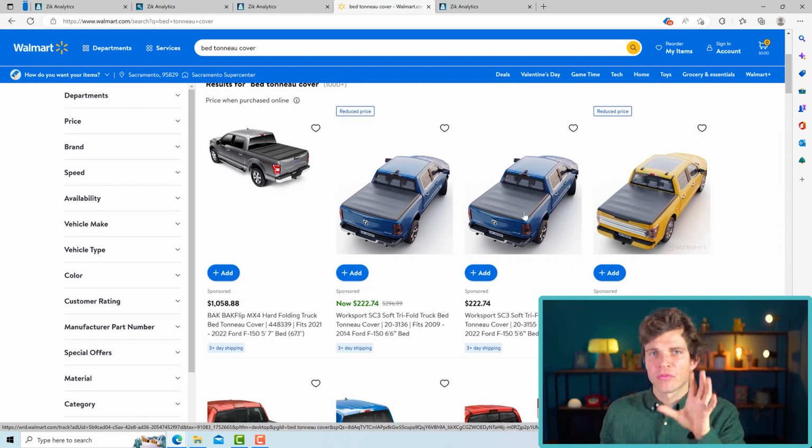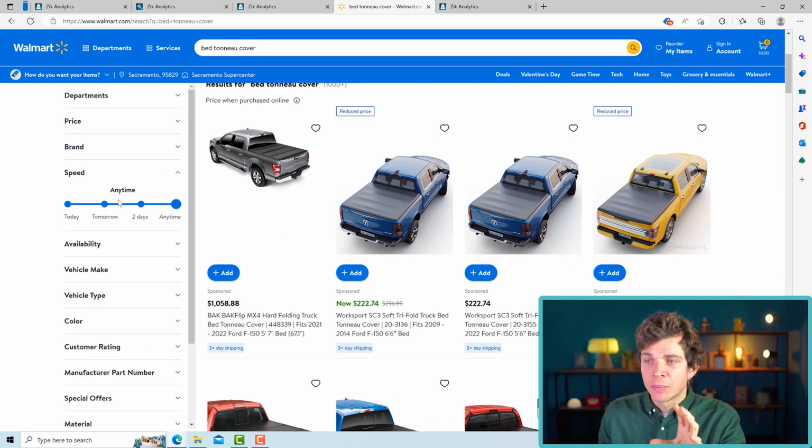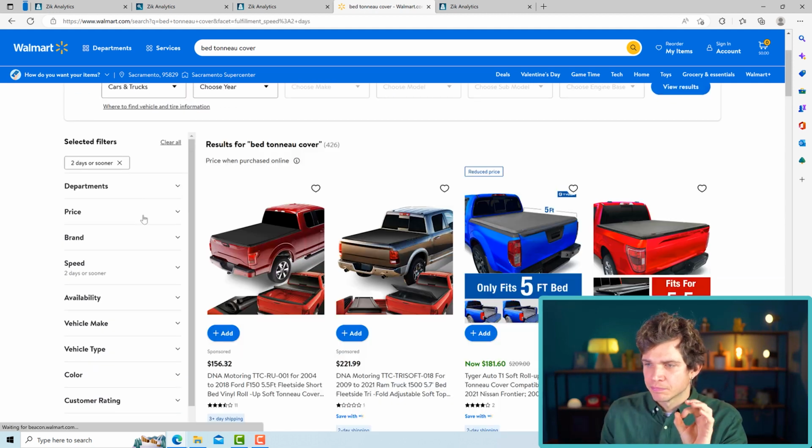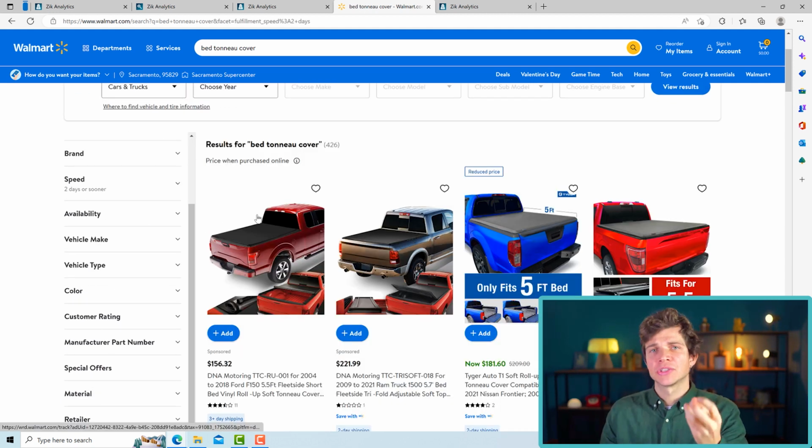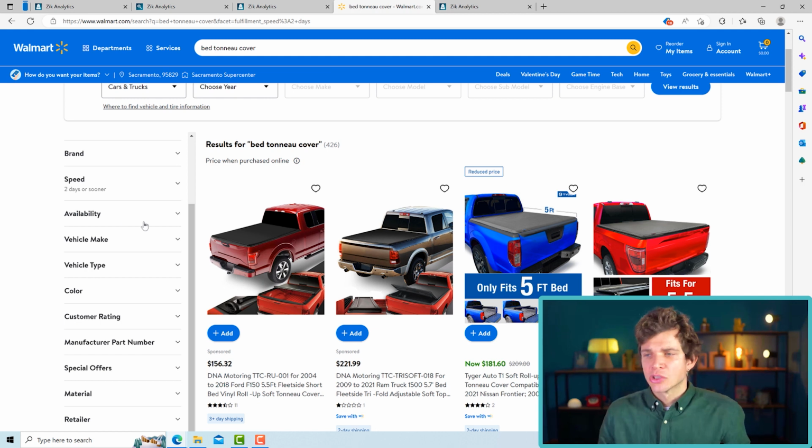Now, really important for Facebook Marketplace is the speed. All right, you choose 2 days, and you have to make sure that the product is sold by Walmart itself and not by a third party.